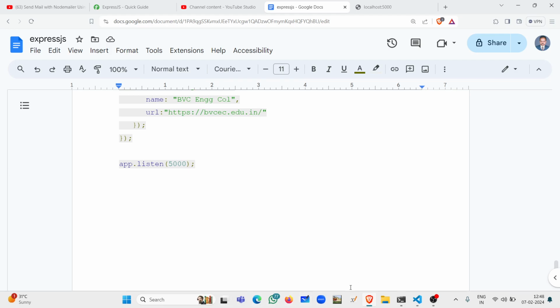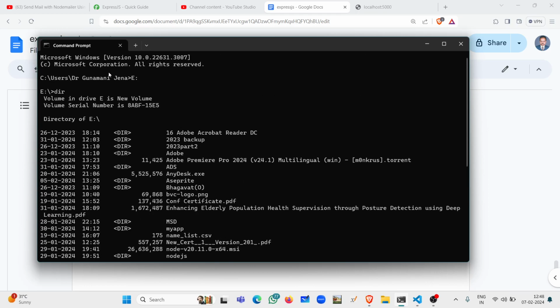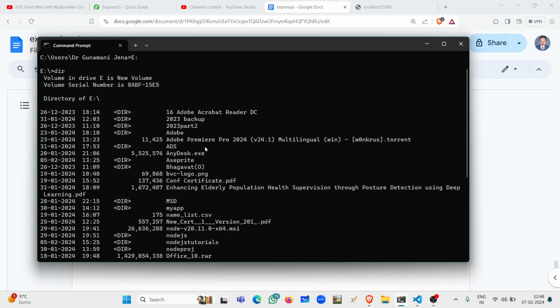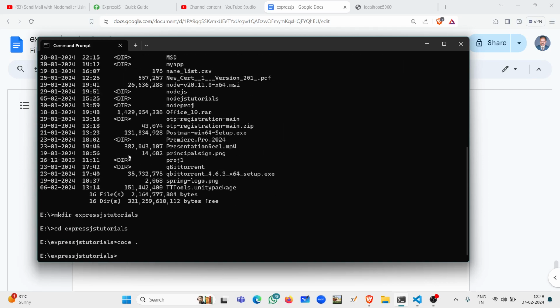Now let us move to our execution part. For the execution, first of all, when you type in the start menu, you type cmd, and first you come to C:\Users\Dr. Gunamanijana. But I want to move to the E directory because all my programs are there. Type E: and enter, then you are in the E directory. Then if you check the directories inside, you find all the directories, but I don't have any directory related to ExpressJS. So I create a directory: mkdir ExpressJS tutorials, right? Then you change the directory, cd ExpressJS tutorials, and I enter there.